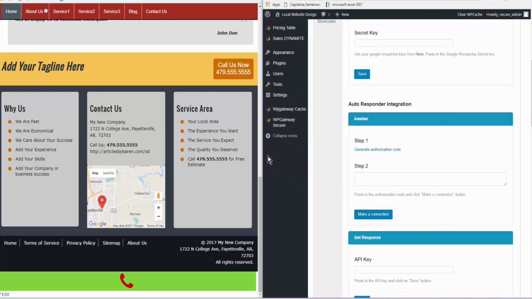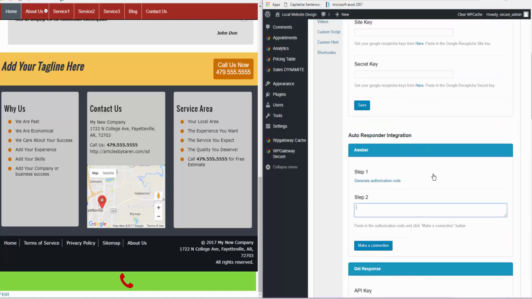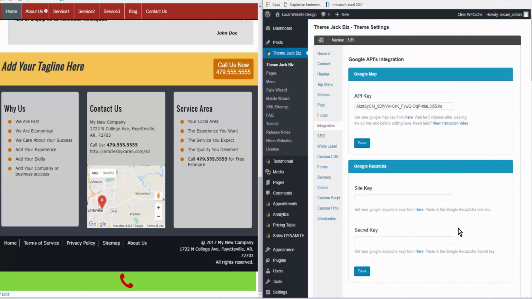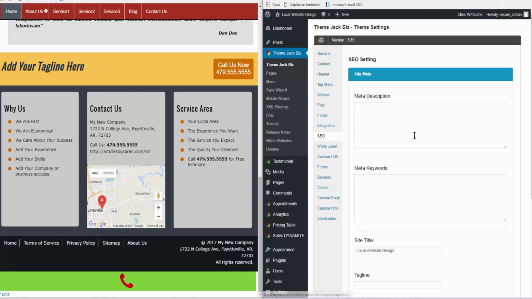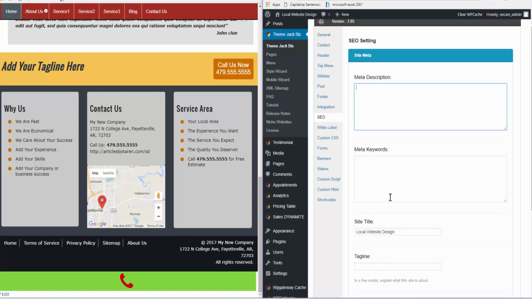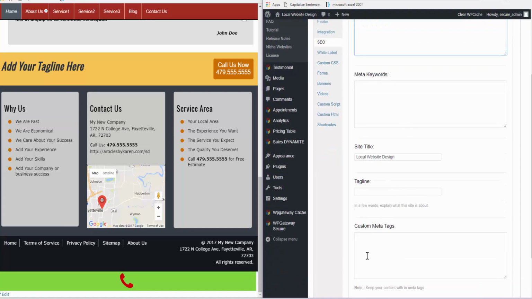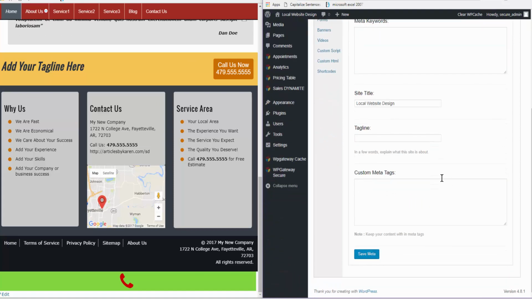Say you have Aweber, you'll go to Aweber and you'll do whatever you need to do to get your authorization code, come back and paste it in here. And then once you do that, your contact form can be integrated with your autoresponder, so anyone who fills in a form will immediately go into your autoresponder. Next is SEO. You're going to take whatever your meta description and keywords, etc. are, and you'll paste them in here and save the settings.